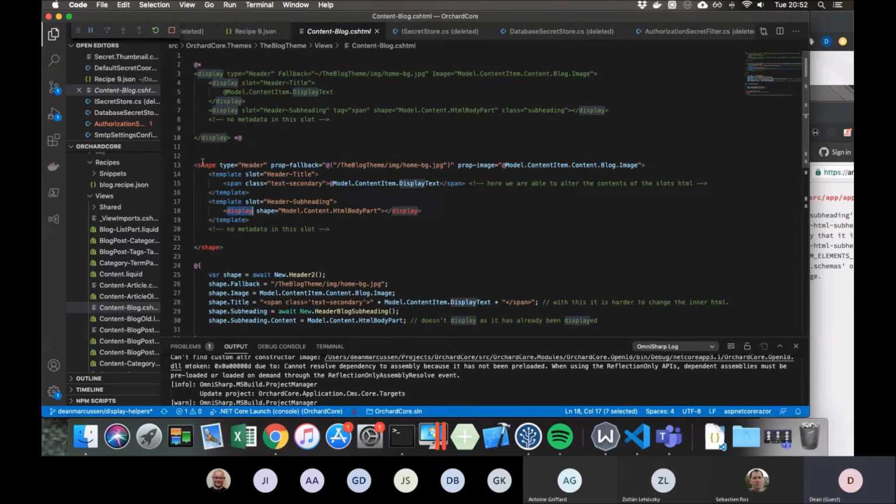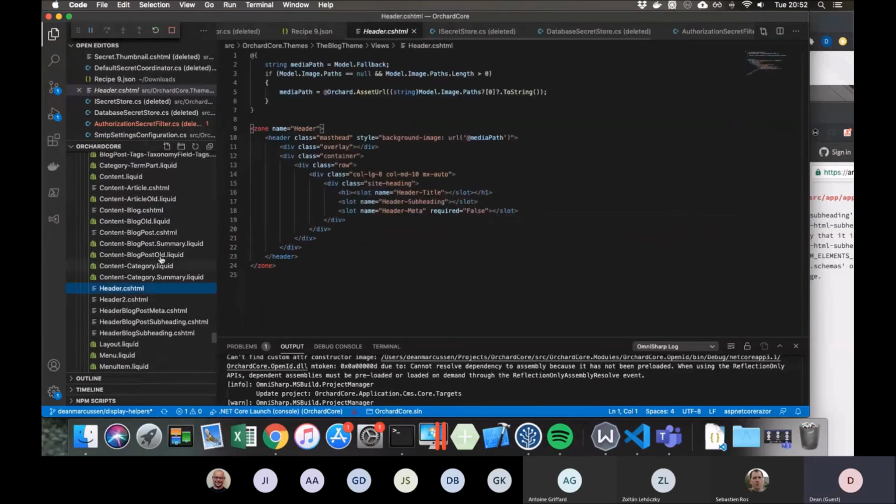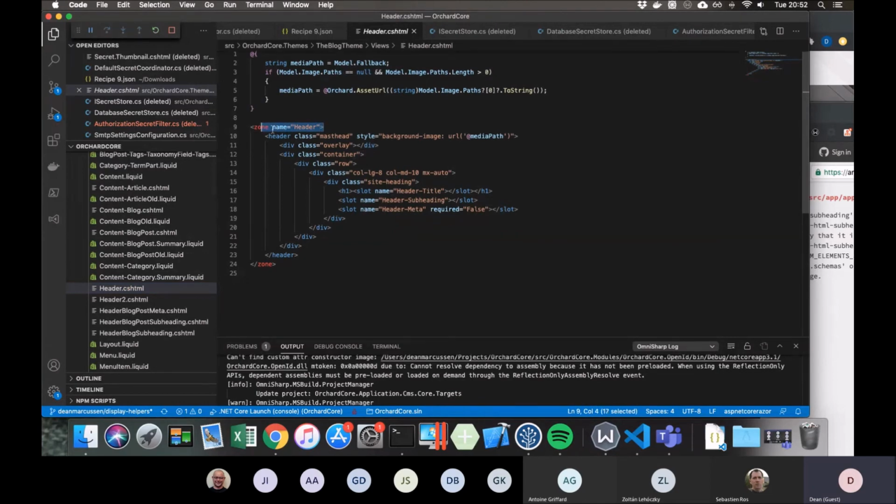I look at this and think, well, this kind of makes sense. It's a shape, it's the header shape. It's got some properties on it. Then it's going to do a title, then it's going to do the subheading, and it all adds up. And when you get down to the actual reusable shape, again it adds up. It goes into the header zone, it's got the media path, it renders the slots. I've got an option there for required false, which I haven't actually implemented yet.